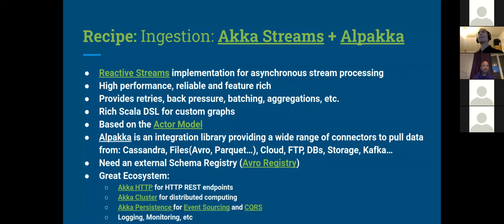And the more modern thing that I recommend is using Akka with Akka Streams and Alpakka to pull from APIs and files. Alpakka is an integration library that provides a wide range of connections. For those familiar with Kafka, think about Kafka Connect. It's the same thing, but for Scala and Akka. You can pull from Cassandra, files, cloud, FTP, DBs, anything that you can think of. You should connect with some registry like Avro to store metadata. It's especially high performance, and provides a really rich DSL. So it's really good for ingesting data streams.